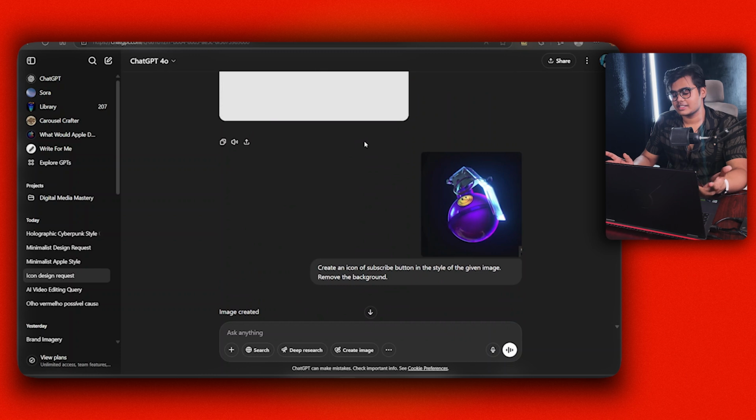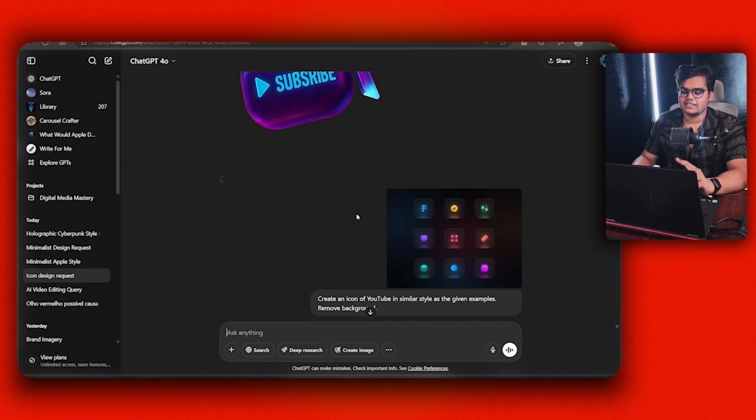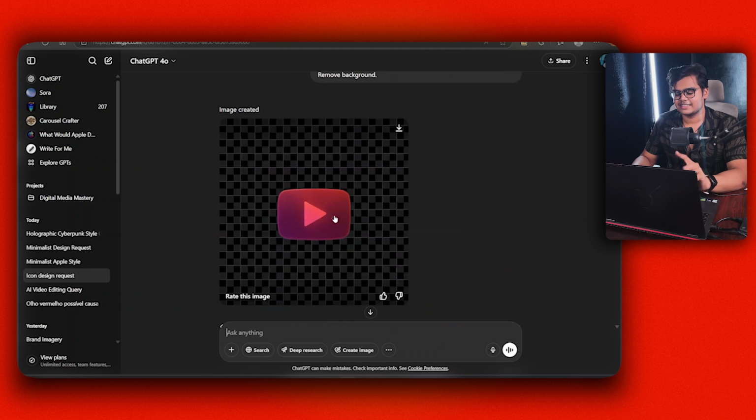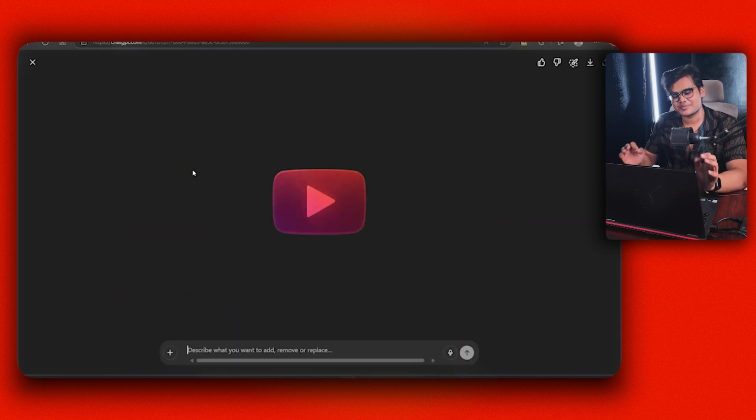Then I found some images from Pinterest and prompted, create an icon of a subscribe button in the style of the given image, remove the background. But then it gave me this, which is not really what I wanted, but it looks good. So then I thought to experiment with some icons. I prompted, create an icon of YouTube in a similar style as the given examples, remove the background. So this is the image that we got, and as you can see, this is pretty good.